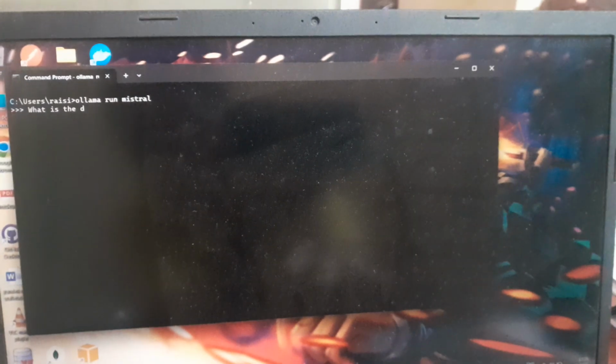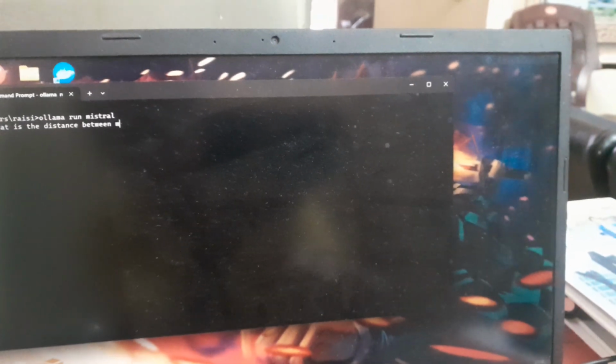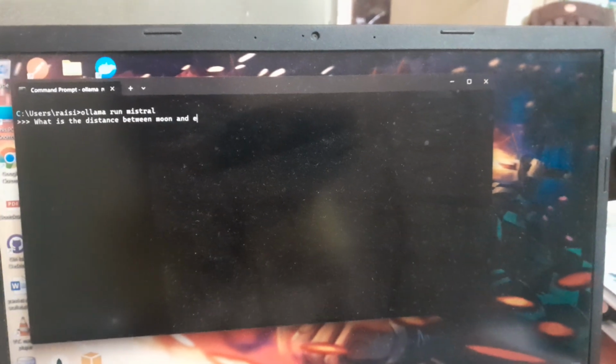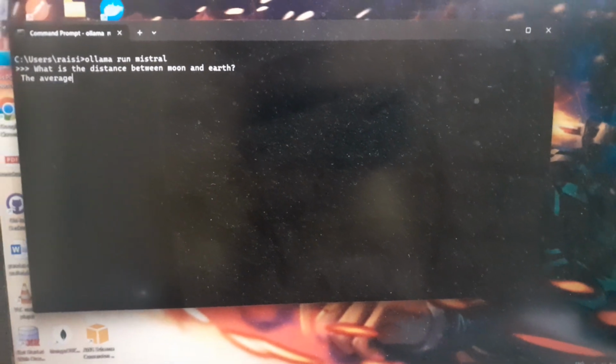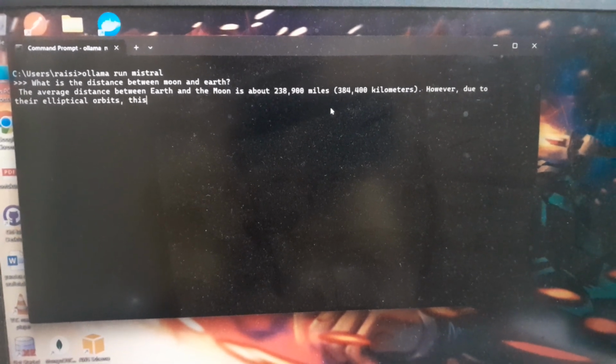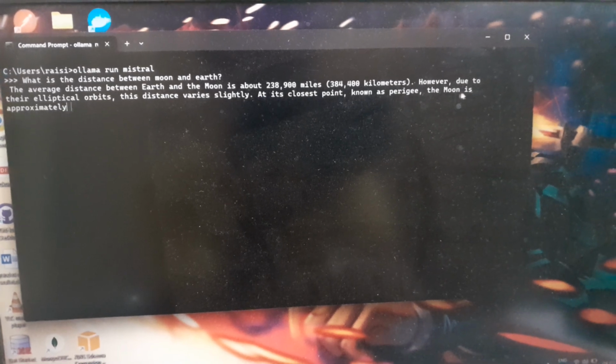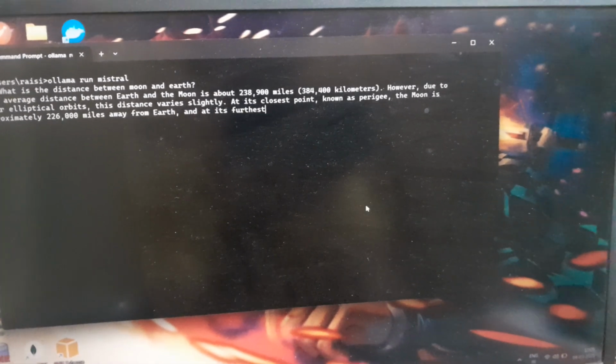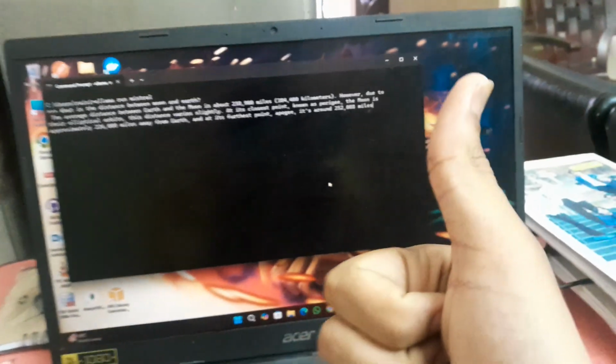Now let's ask the same question as in the previous video. What is the distance between moon and earth? So let's see its answer. Average distance 238,900. So fine, the model is running locally on my laptop.